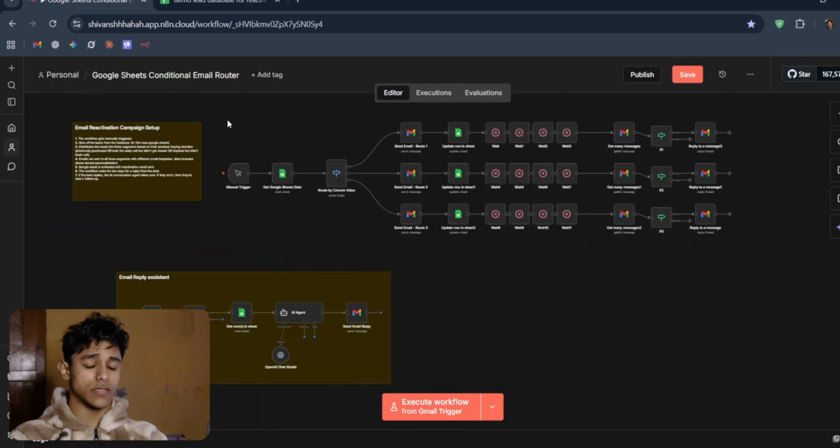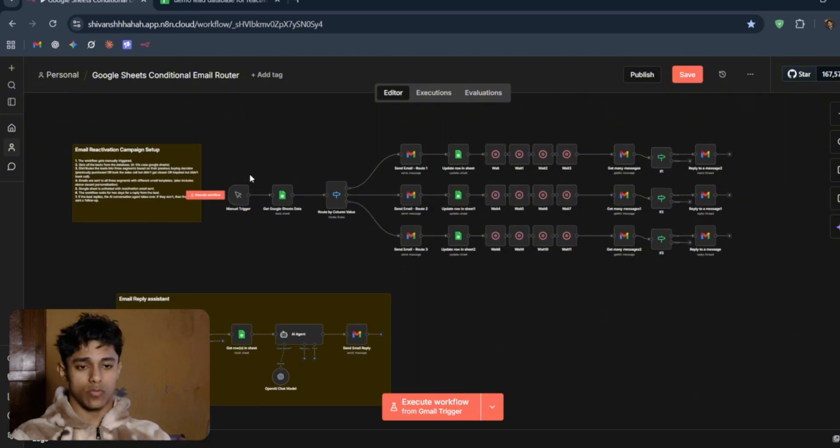So finally, after we've discussed all about this system and all about these nodes, how they function, whatever values we've put in there, and how they get connected to each other, now we're going to jump to a demo of this whole thing.